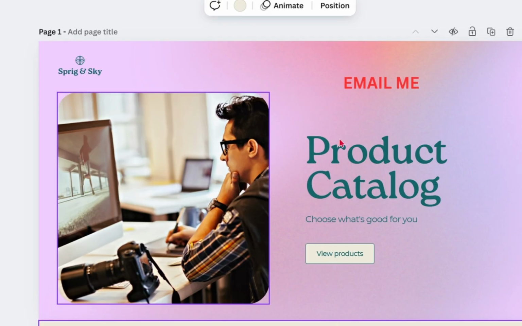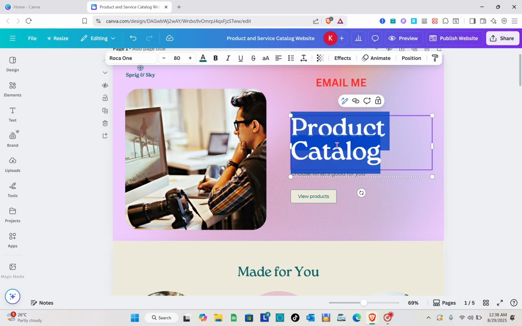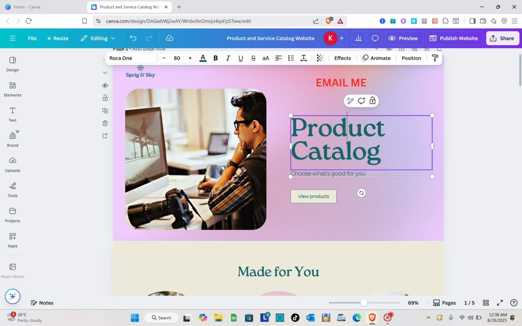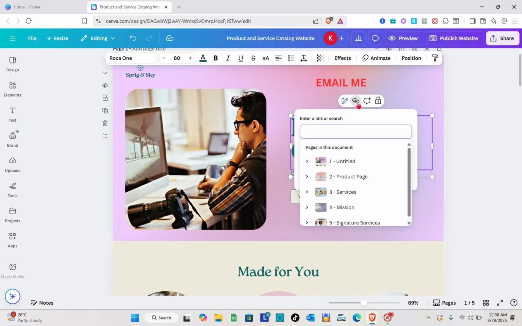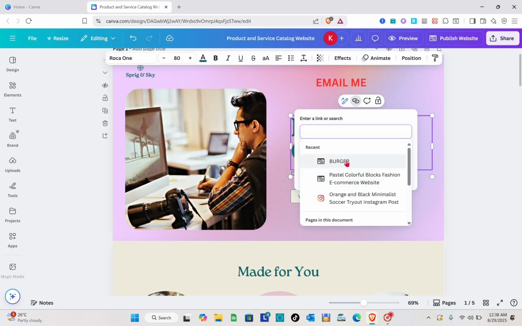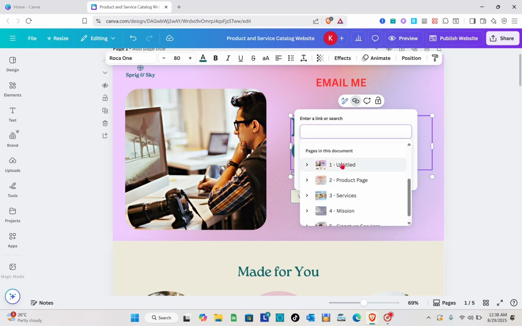So for example, right here, we are going to put a link to this. We're going to put a link in this text. So you just have to click on it. That's right. And then you have this option right here. Simply click on this link and then you'll be able to see the different pages. So we have the pages in this document.